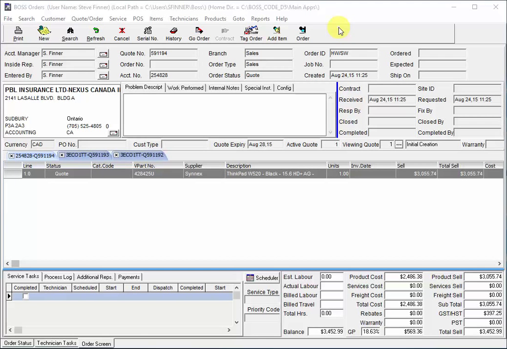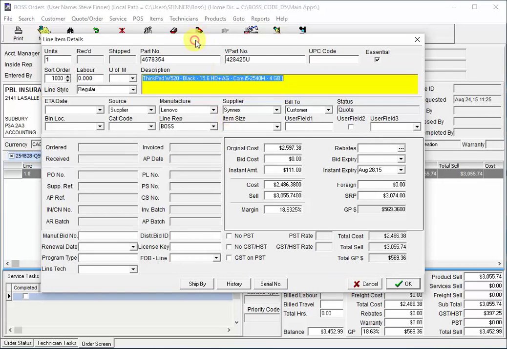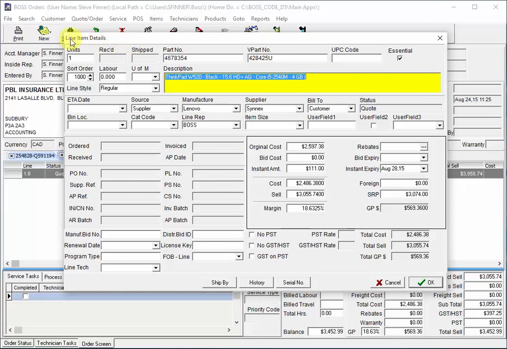In this video, we will discuss editing line items. When on a quote, any changes that are required to a line item must access the line item details screen. To do that, simply locate the line in question and double-click. This will bring up the line item details screen. This screen outlines all aspects of the current line item.